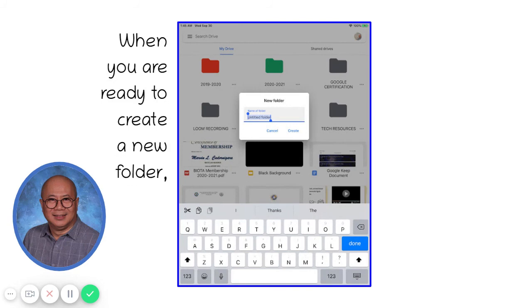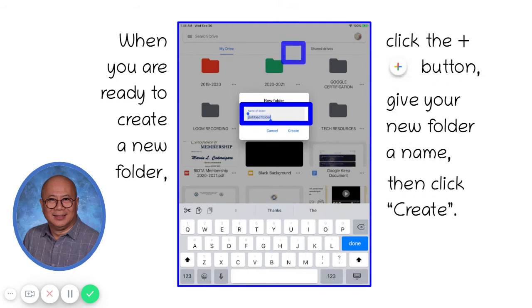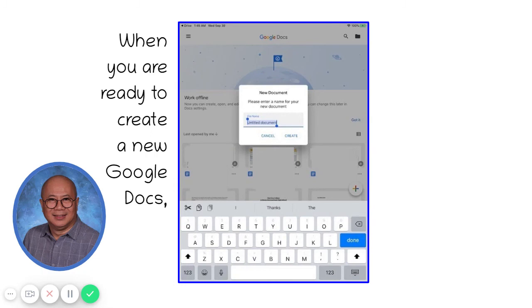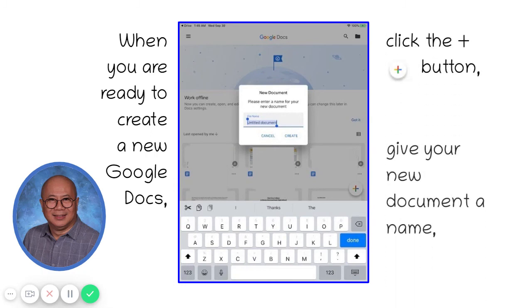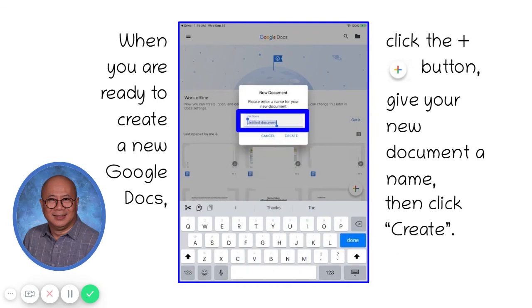When you are ready to create a new folder, click the plus button, give your new folder a name, then click Create. When you are ready to create a new Google Docs, click the plus button, give your new document a name, then click Create.